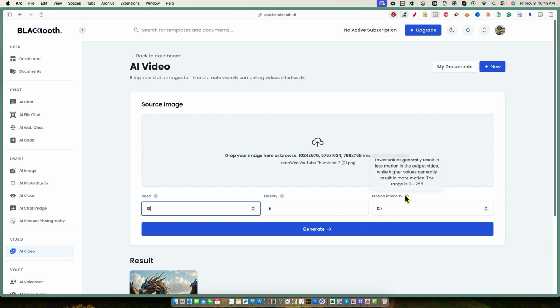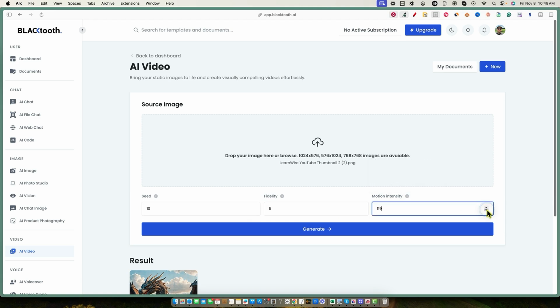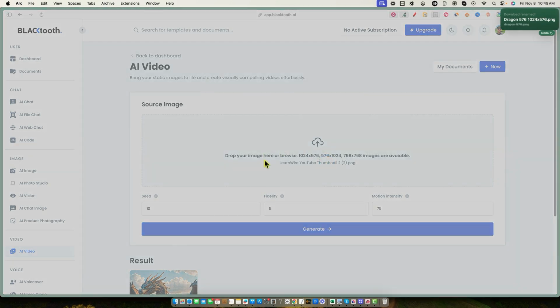And then the motion intensity, we can actually bring this down a little bit. So I'm going to say 75 for now. And then we'll just say generate image. Okay, so the image needs to be 1024. I'll be right back. So what I'm doing is I'm going to Canva and resizing the image to 1024. Okay, so we actually just picked a different image. I'm going to go with, click on here.